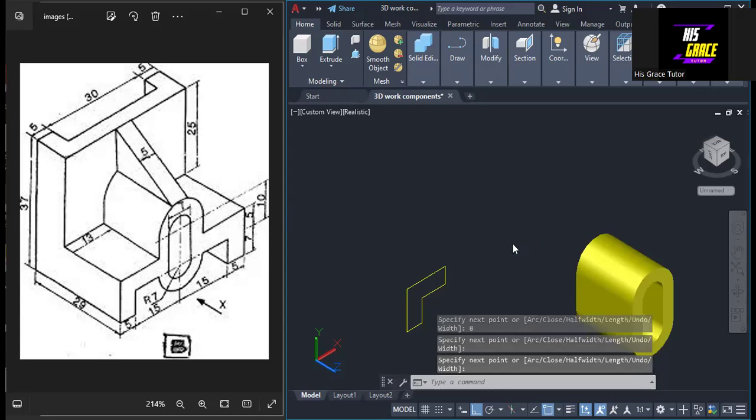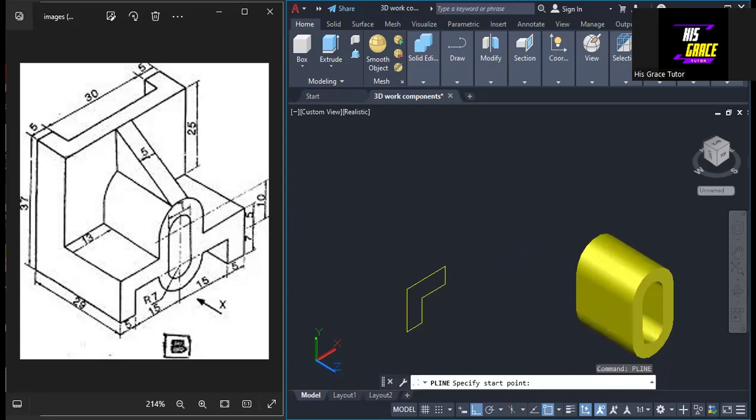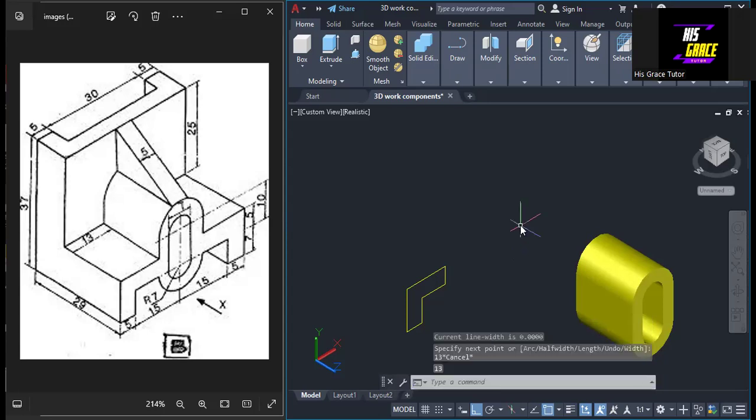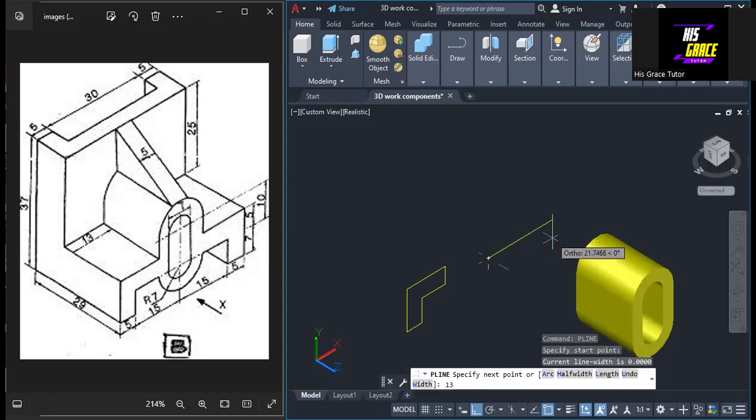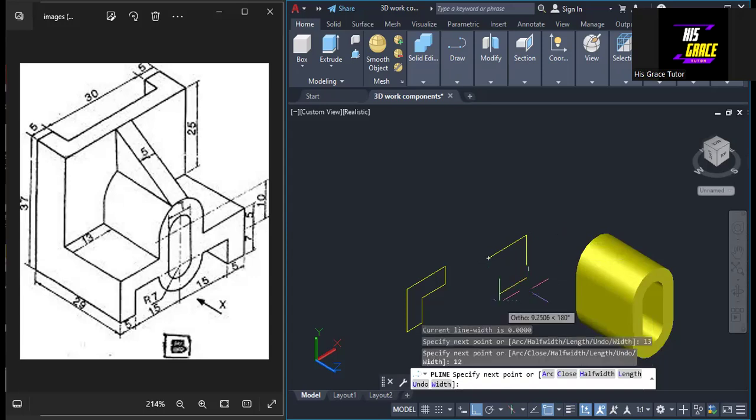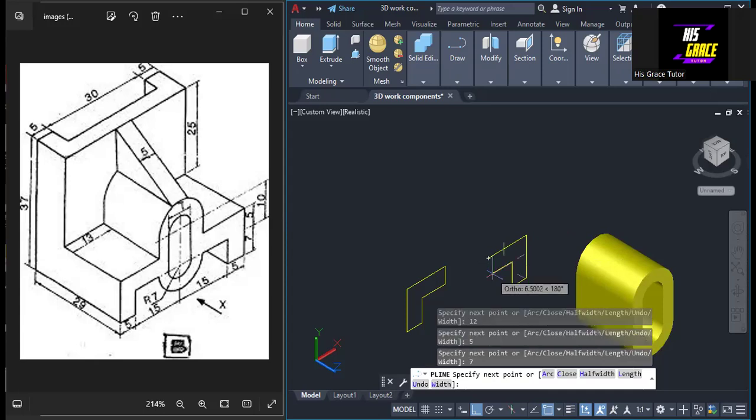Then we repeat the polyline. So it goes like this. So here we come. This is 13. All right. So I'm going to repeat it. So from here, here we have 13. Okay. So coming down by 12. Then 5, then it goes up by 7, then 8, then so join this together.